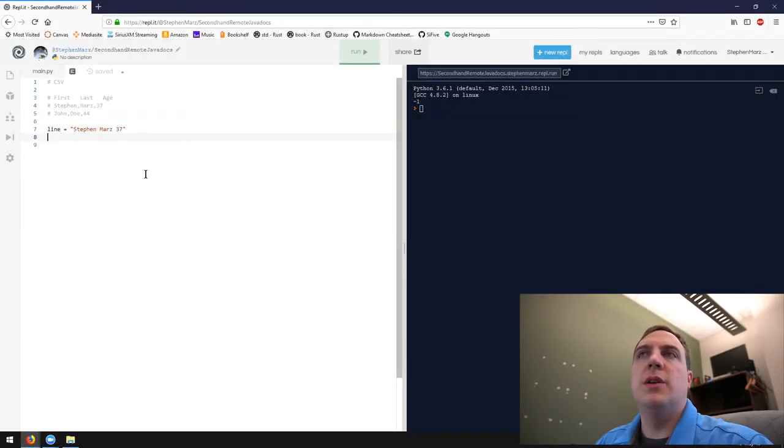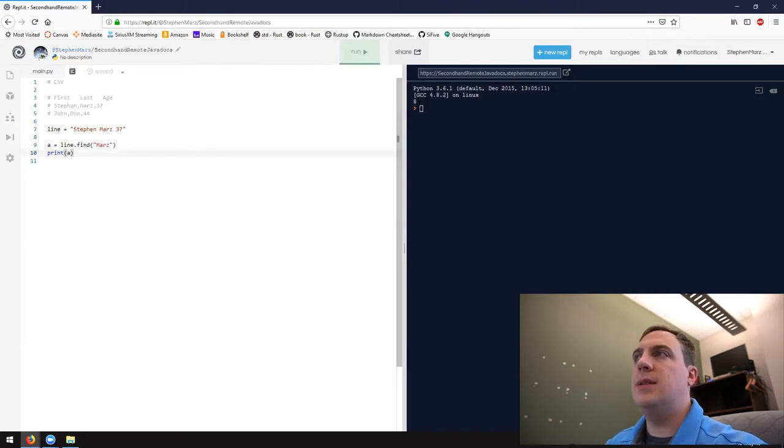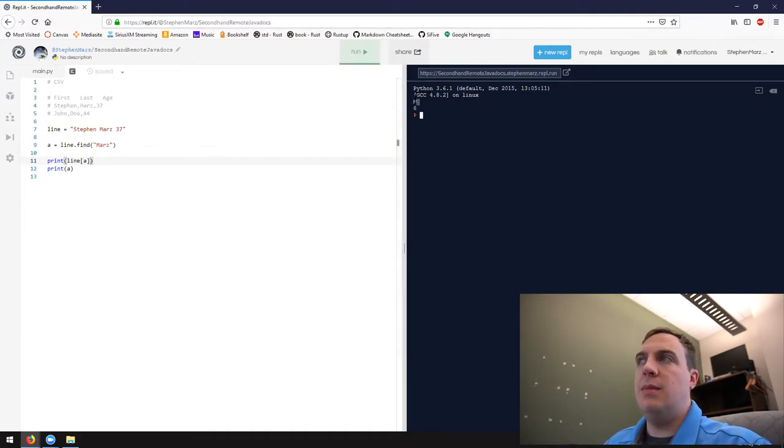Next function we have at our disposal is find. If I want to return an index where I can find a certain substring, we use find. So for example, if I want to find Mars, I can print that. The find function will return the index in the string where Mars first occurred. So if I did print line sub that index, it's going to print the very first character that matches, in this case sub 8. Notice that's where the M starts.